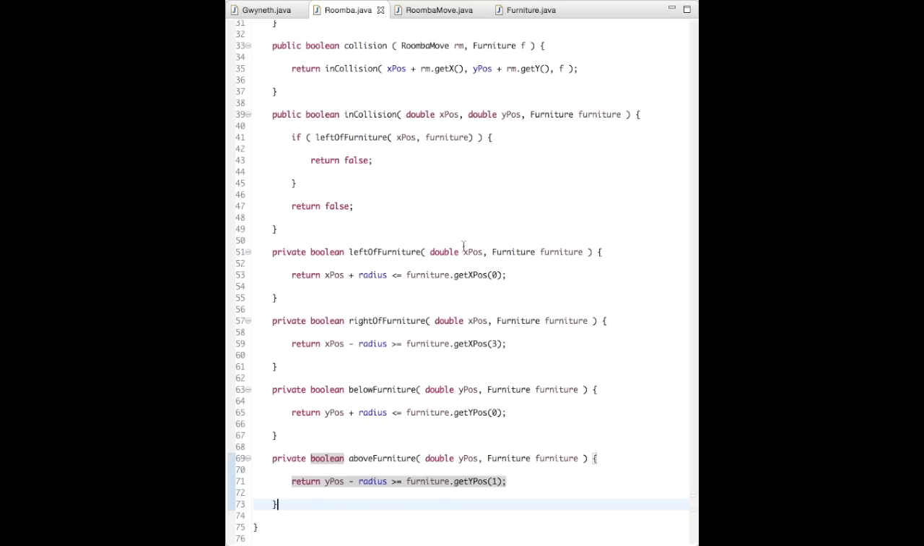Okay, so obviously I now need to use these methods. I've made them private. I don't really expect to be using these anywhere outside this class, so I can make them private. They're purely going to support the operation of the in-collision method.